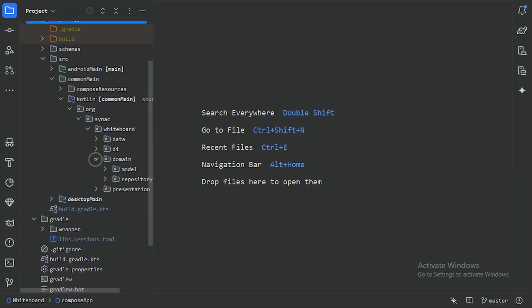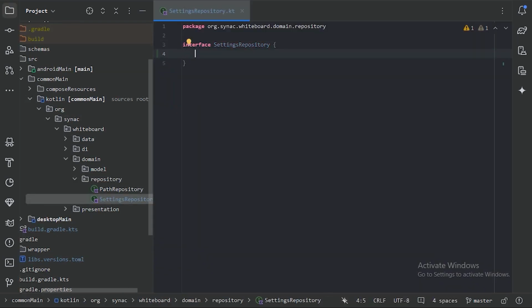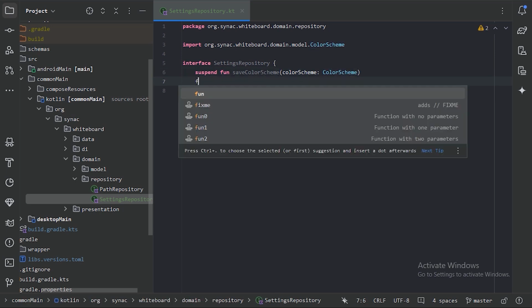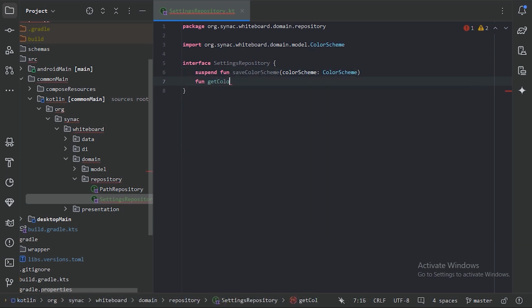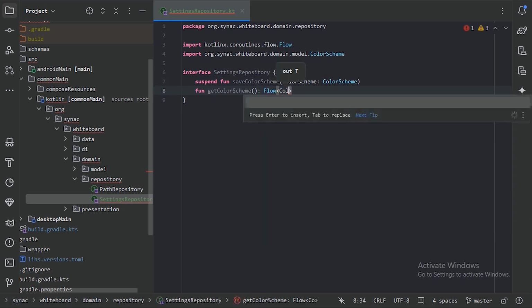Go to this domain package and this repository. Here create one more repository with the name settings repository, and this will be an interface. And here I will define two functions. First one will be this suspend function with the name save color scheme, and we will provide the color scheme to this function. And next function is with the name get color scheme. This will be used to retrieve the color scheme value, and this will return us the flow of this coroutine, and the type will be color scheme.